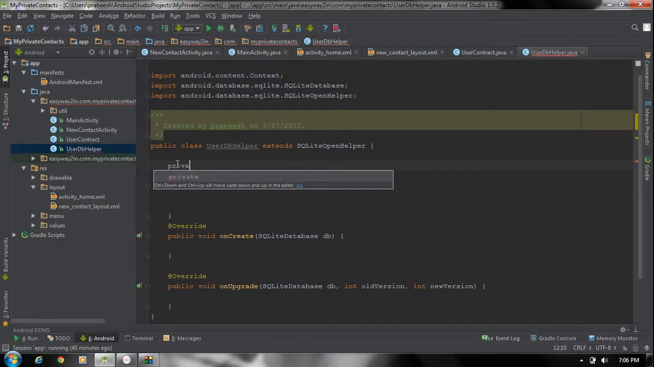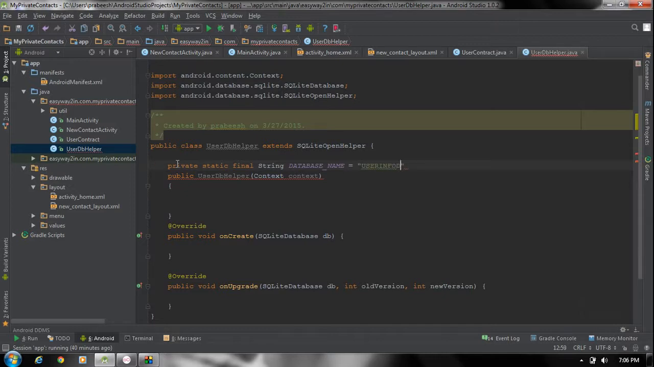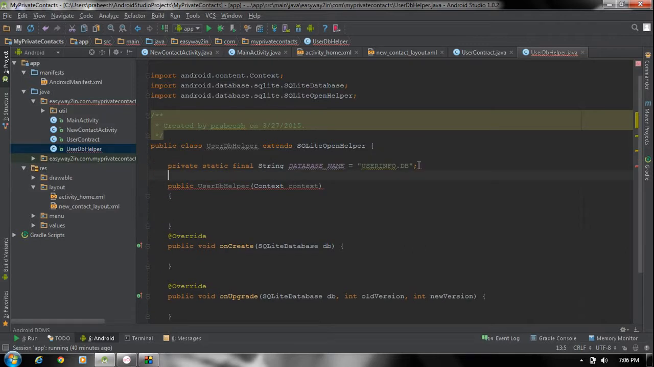So here I am going to define another two variables, private static final String DATABASE_NAME. I name it as userinfo.db. Yeah, userinfo dot db. Okay, and now we have to define the database version. So private static final int DATABASE_VERSION. I put the value 1 for database version.